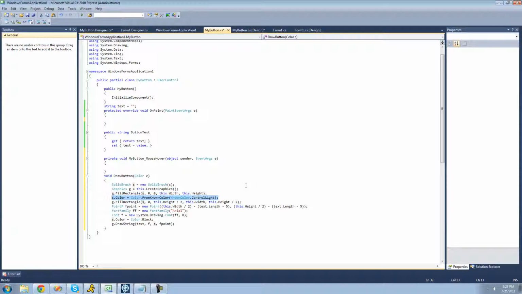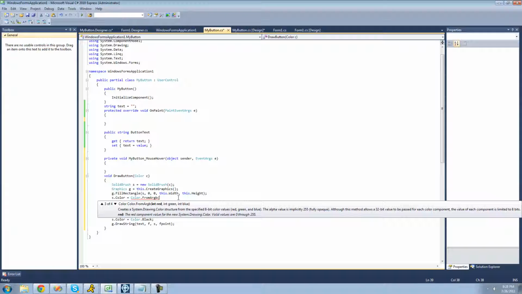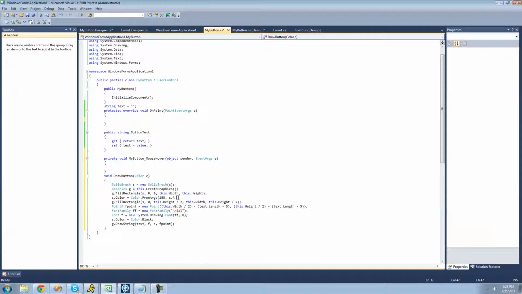Alright, so what we're going to do here is we're going to say s.color equals color.FromArgb. And then what we're going to be doing here is just basically making a tint of this color. So we're going to make it darker. We're going to say the alpha will always be 255, so we can just say the alpha right here is 255. Then for the red, we're going to say C.R minus 13. And like I said before, subtracting will just make the color darker.